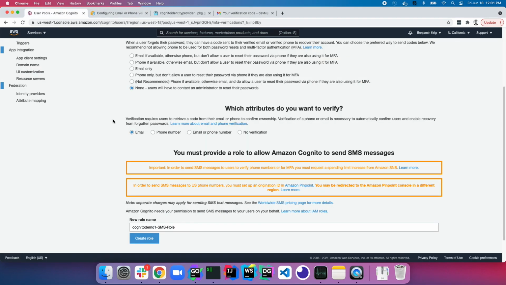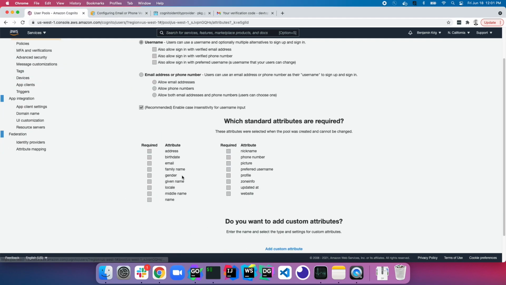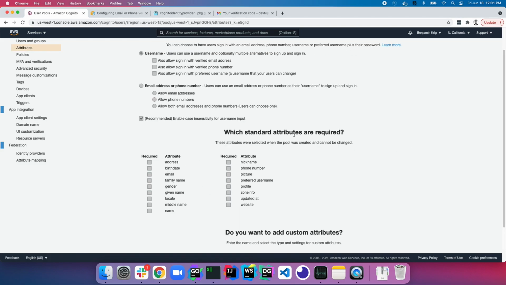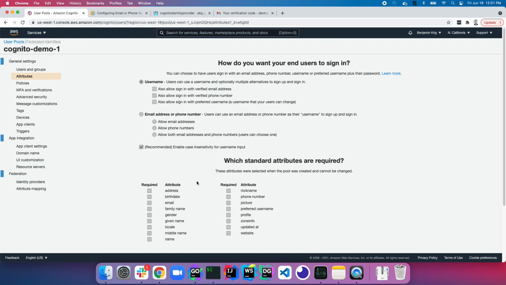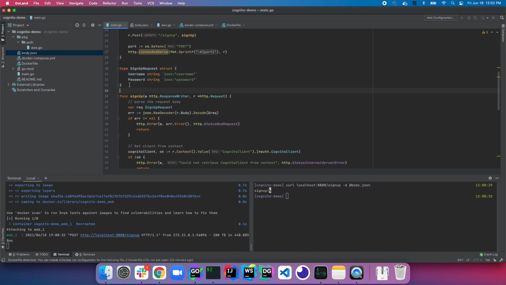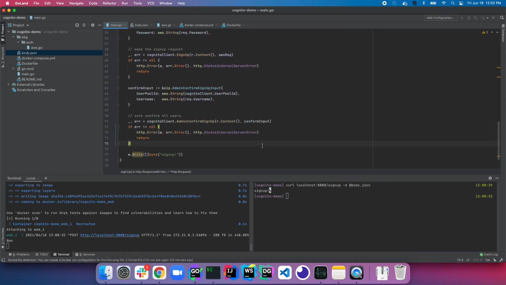If you go with that approach, you'll have to make email a required attribute. Remember, when we created our user pool, this attribute was optional because we weren't going to go with that verification. So you'd have to have email or phone number as a required attribute. And obviously that would mean updating our sign up request here to have email or phone as a required attribute as well. And you'd have to handle all of that flow. Okay, so that is it.